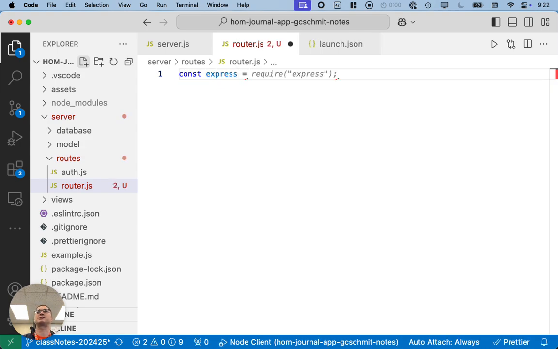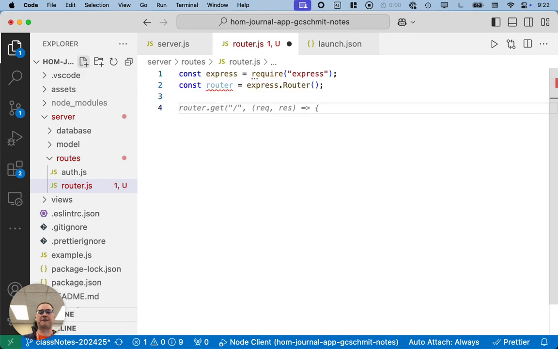So const express equals require express, just like we've done before. And then we want to get a reference to the specific router object for our Express application. Okay, this is what we're going to use to do all of our routes. And Copilot knew that's where we were headed, so we'll just hit tab there. And now router is a reference to that.